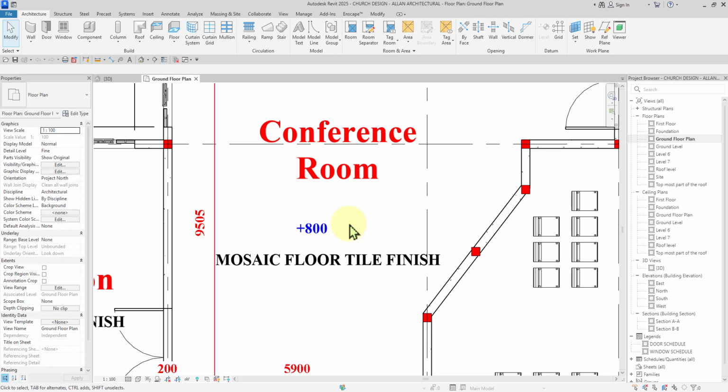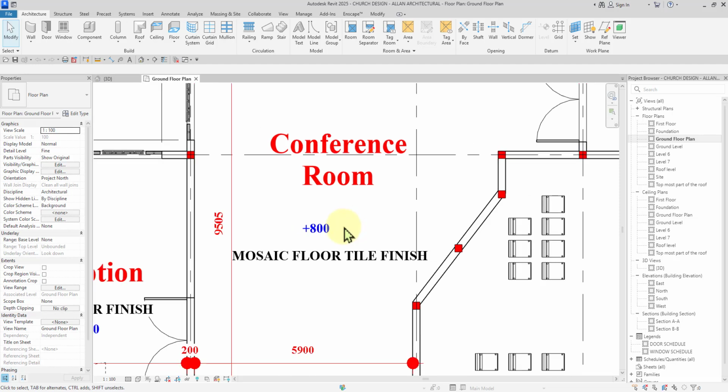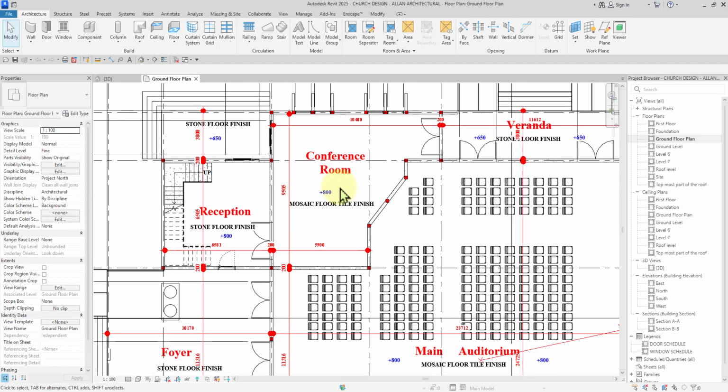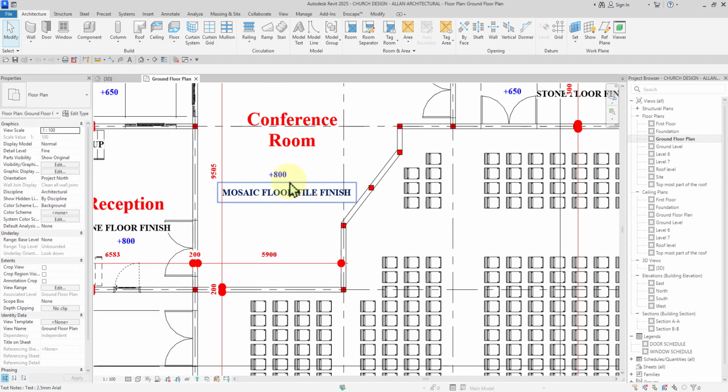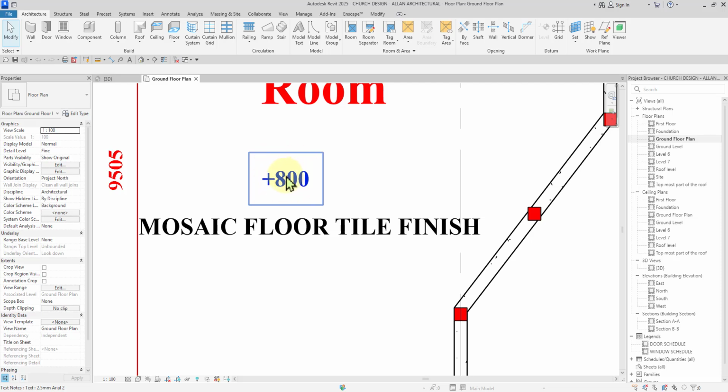Now, one more thing you also need to make sure of is that you get your spot heights on the ground floor plan. On every floor, even if you are going to about 18 floors, you need to make sure that you have indicated all your spot elevations on all the floors. So I'm going to do that. You can see that in here.